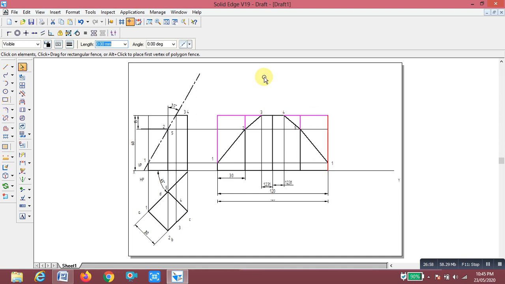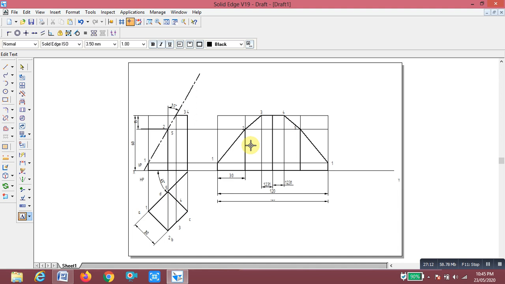Write the text here. This is the development of lateral surfaces. Okay, you got it? I hope you are understanding this. In the next class we are going to draw some problems manually. So this, we are going to solve it by Solid Edge version 19. Thank you one and all.